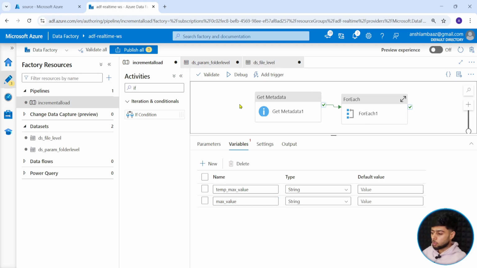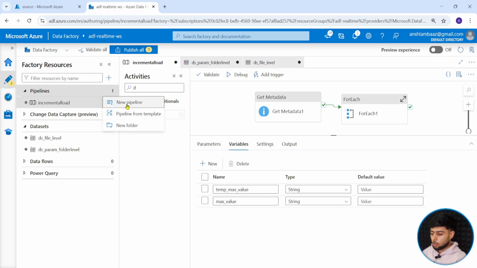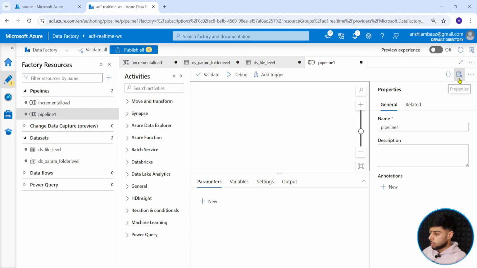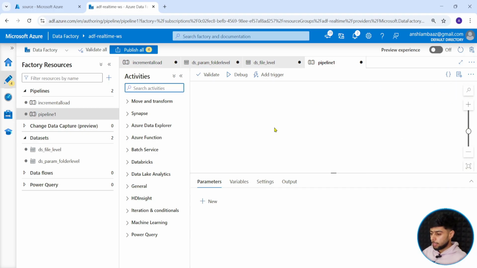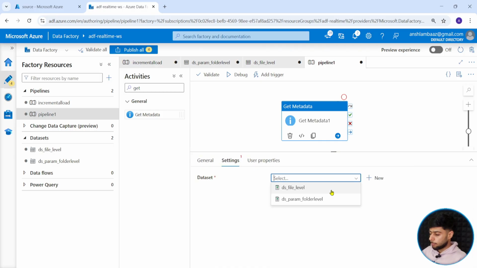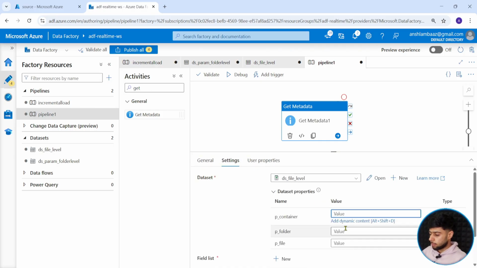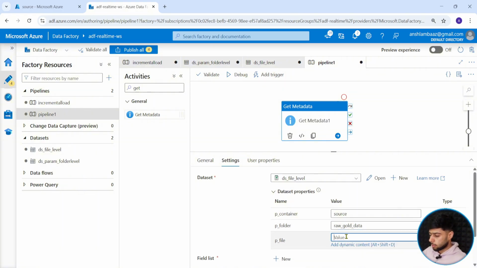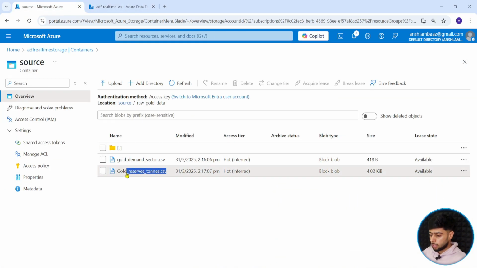Wait. For that, let me create a new pipeline. Why? Because you need to see that value. So I will simply say get metadata, and I will say file level, and source, this folder, and the file name will be, let's say, this one.